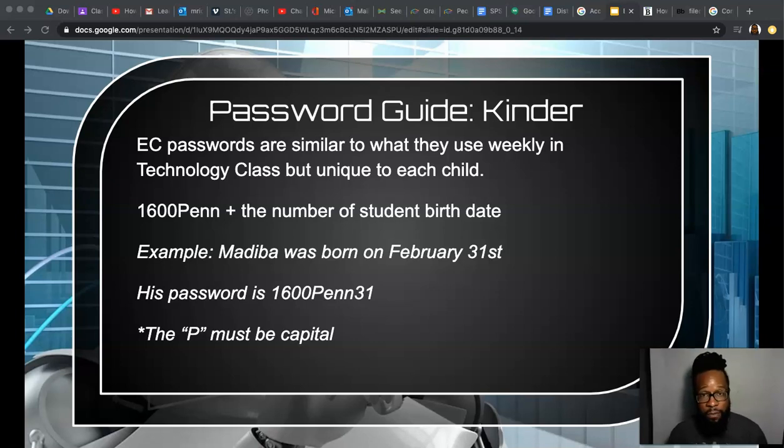So if my name is Madiba and Madiba was born on February 31st, I know it's not a real date, I understand, then his password would be 1600 capital PENN 31. Okay. So all of the kids at least know their birth date, and they've all logged in with these passwords at least 5 to 10 times. So with that, it'll be something easy for them, but it's still unique to every child.